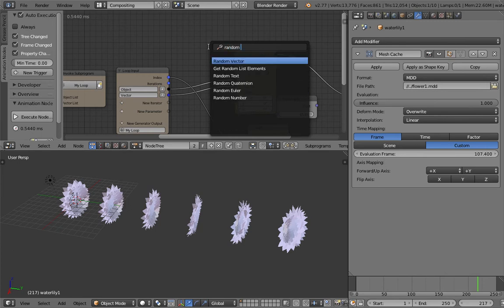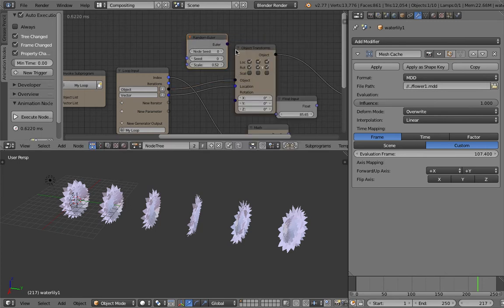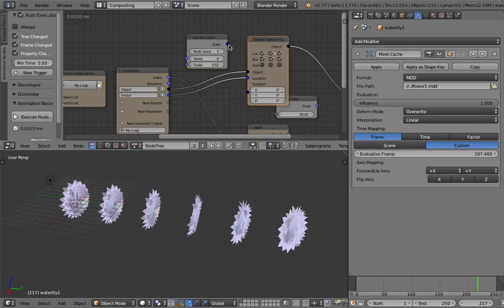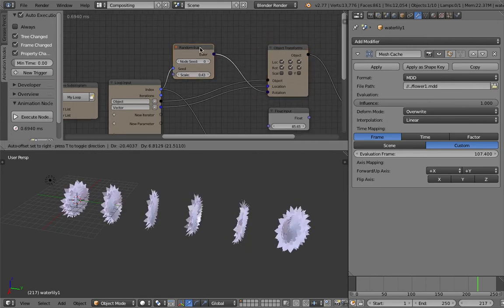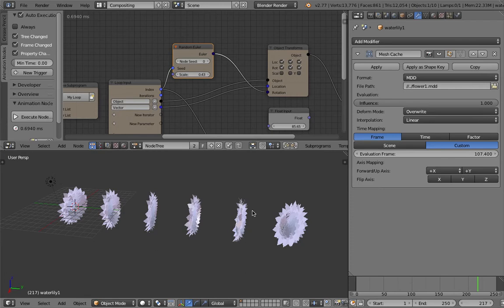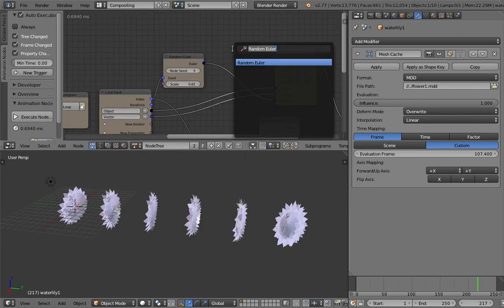Random healer. Let's try. Index plug into the seed. So there, I don't know, the orientation is a little bit weird. We can always fix it inside the loop.